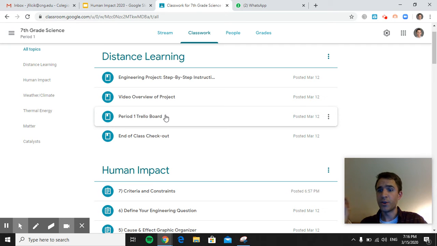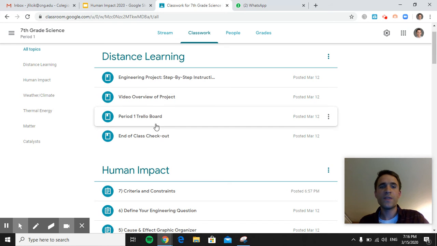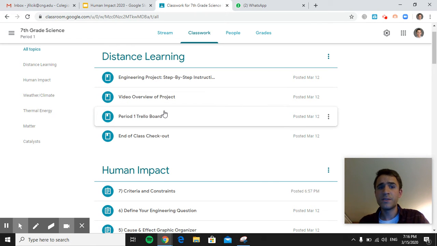You can move your card to show each other and to show me specifically what step of the process you're on. Okay. And then at the end of each class, in the last 5 minutes or so, remember you need to complete this end of class checkout every time. So these 4 things are things you're probably going to reference every single day, with the exception of the video, perhaps, because you might get what you need from this video now and not have to revisit it again. But none of these things are assignments to turn in. Okay.